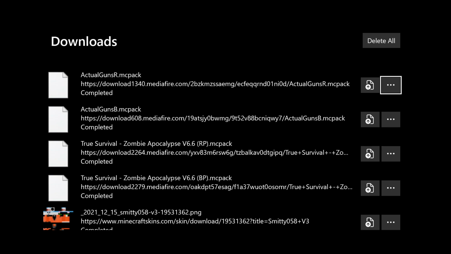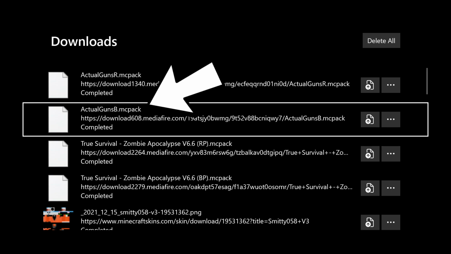You want to go ahead and press B once, and once you press B once, you can then go down and scroll down to the behavior pack right here, and we want to hover over the behavior pack and do the exact same thing. So we select the behavior pack by pressing on it.